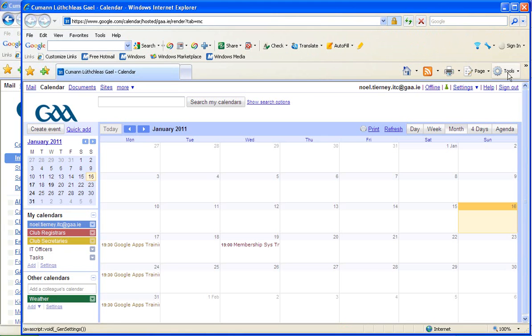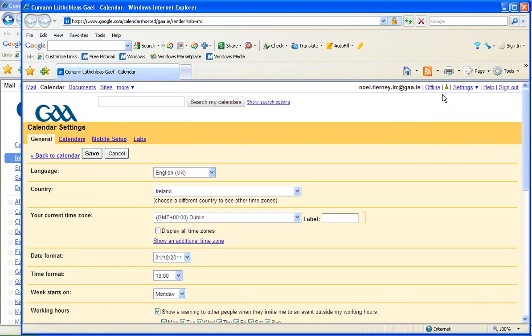In order to link your mobile phone to your Google Calendar, go into Settings, Calendar Settings up here in the top right. By default we see the General tab for Calendar Settings, then information about calendars themselves, and the third one over here is the Mobile Setup.